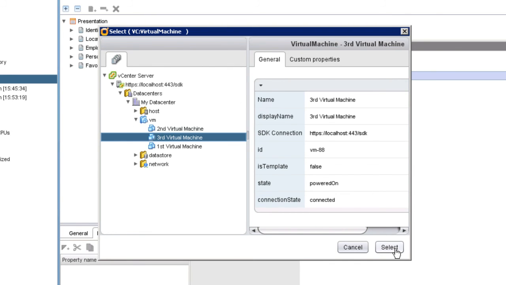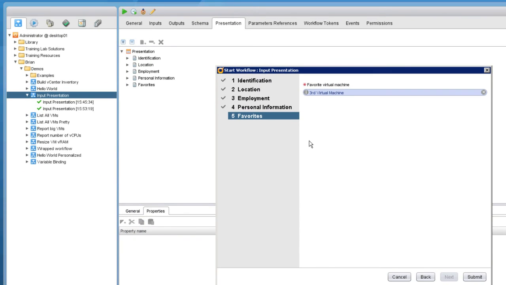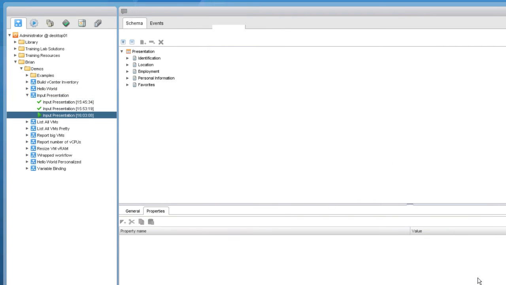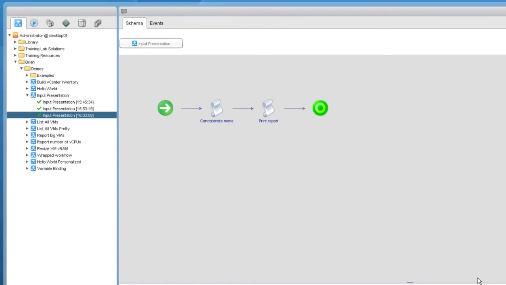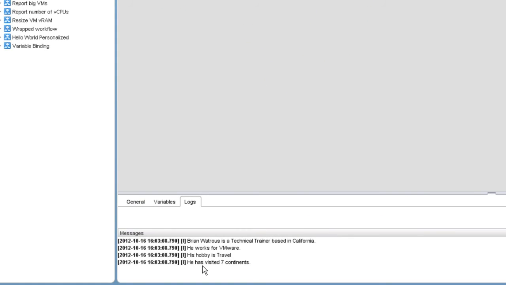But I've now supplied valid answers to each of the input parameters. If I click Submit, the workflow runs. And notice in my workflow, I don't have to do any coding to check whether or not the user's typing in values or typing in valid values. My input presentation's already doing that data validation. If we look at the logs down below, we see, again, Brian Watrous is a technical trainer based in California. He works for VMware. He loves to travel. He's been to 7 continents. So this all looks like it's working perfectly.